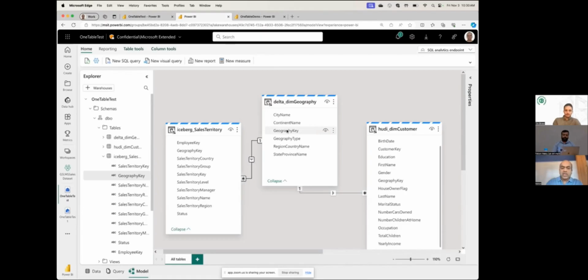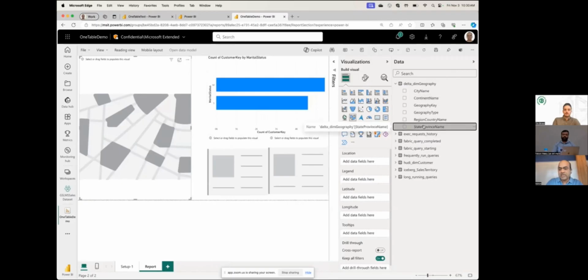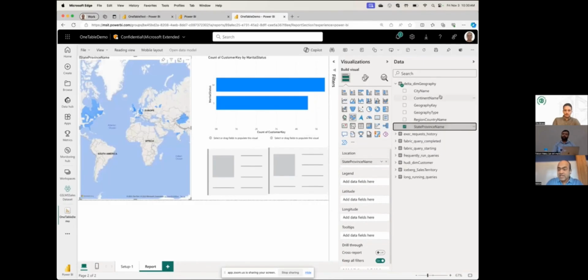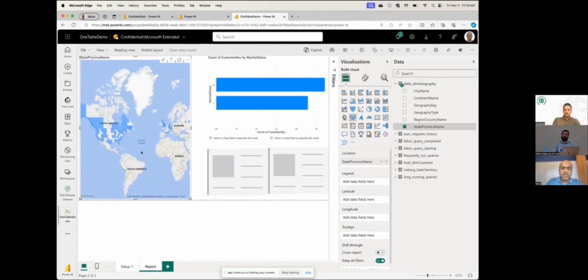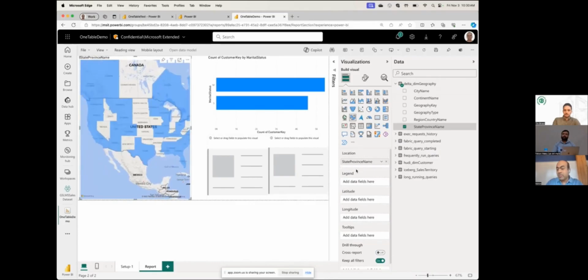We can do something different now. For that, I have created a demo scenario in which I have this Power BI dashboard. And let me create a map of all the locations where this particular dummy company existed. So I create a map, and I can select the state province from my Delta table and add it. And I can see these are the different locations in Power BI where my company operates.